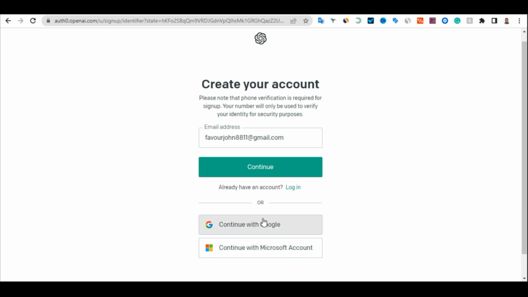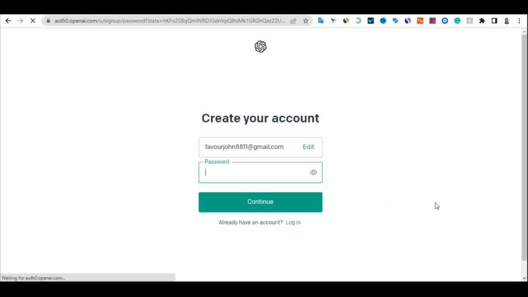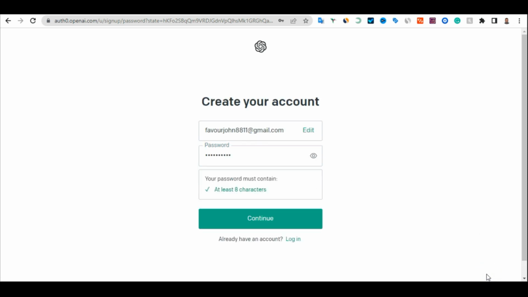But you can see that you can log in with your Google account, or you can log in with your Microsoft account. But I'm going to use my original Gmail to sign in directly. I will click on continue here. Once I click on continue, it's going to take me to this page asking me to enter my password. I will just type in my password now. Once I'm done typing in my password, I will click on this section where it says continue.